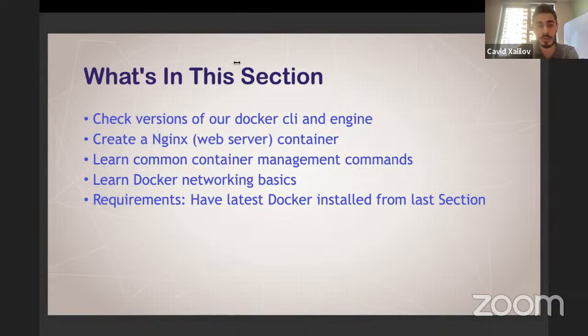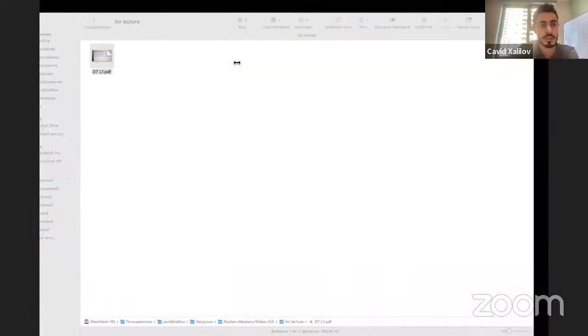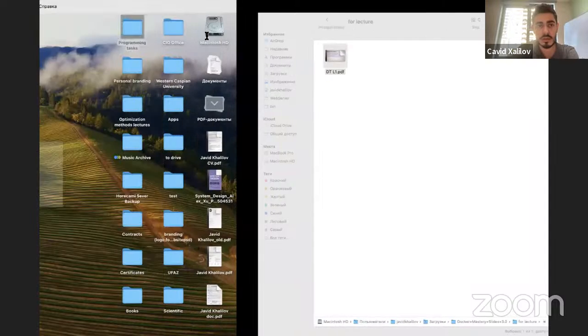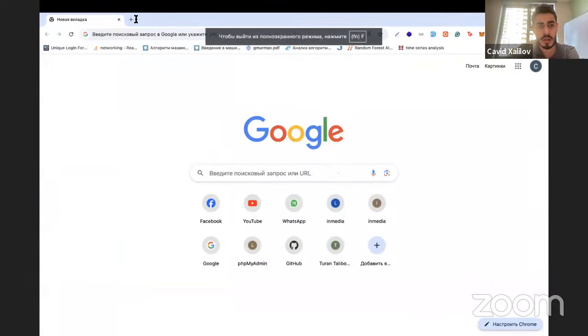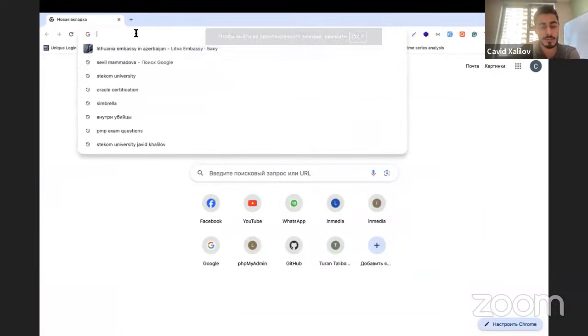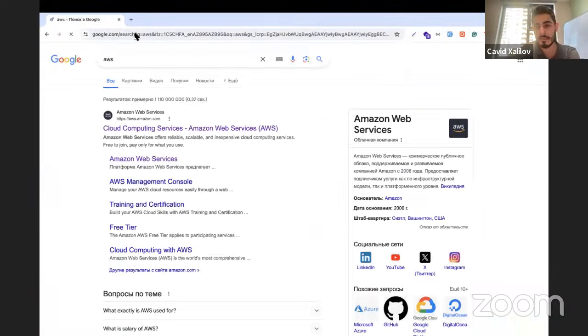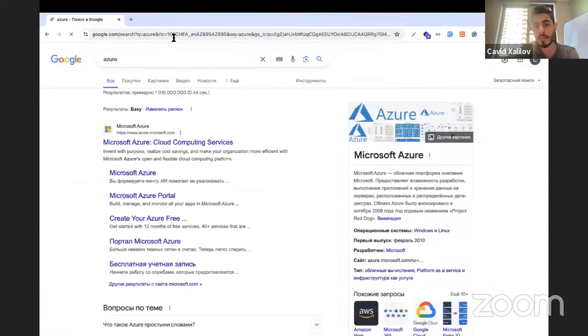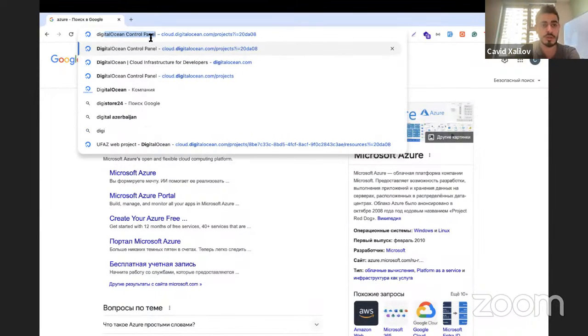Okay, so I'm trying to navigate to the Chrome. We have a lot of associated cloud technologies like AWS. It's the best one, I think. We have Azure. But for small things, we can use DigitalOcean. So I will go directly to DigitalOcean.